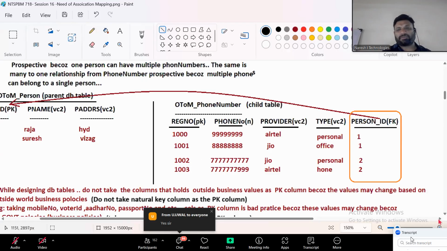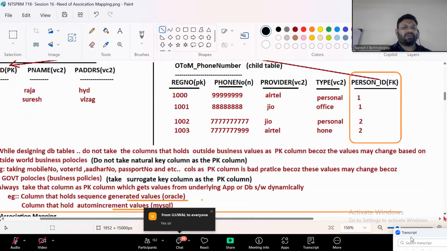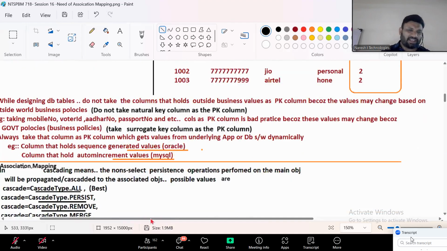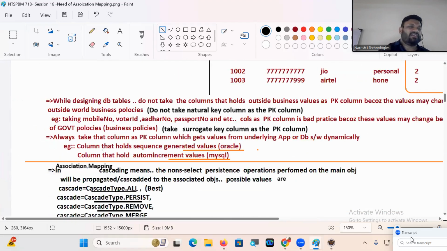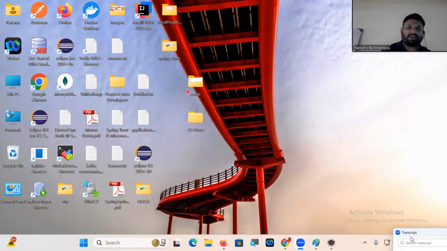Okay, fine. So now, we already discussed it, guys. What is this concept? We don't take primary key column manual values. We have to see them automatically generated either by the application or the database software. Don't prefer natural key columns as primary key column. Always prefer surrogate key columns as primary key columns. I hope you discussed these points.